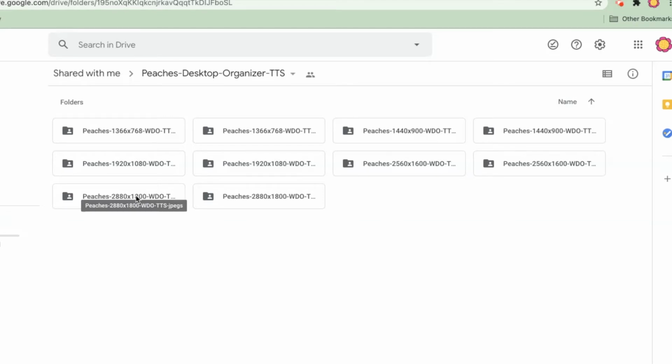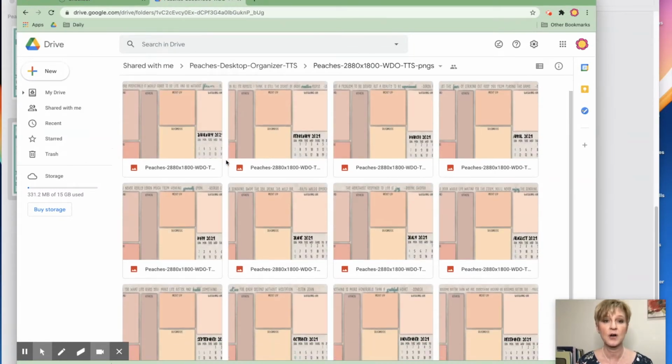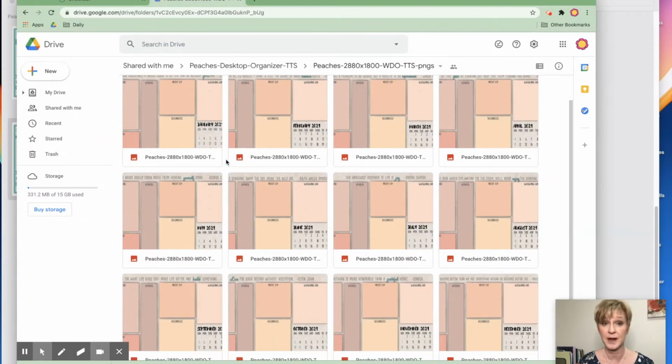I tend to lean on the PNG file end of things. JPEGs are going to be a little bit smaller. So if your computer runs pretty slow to begin with, or if you have a lot of things on your computer, maybe a JPEG is better for you. So I have a newer computer and it's a 15-inch. So I'm going to go with this larger size, and these are the PNGs. So I'm going to double click there. And it's going to bring up all the files that I'm going to need throughout the year.